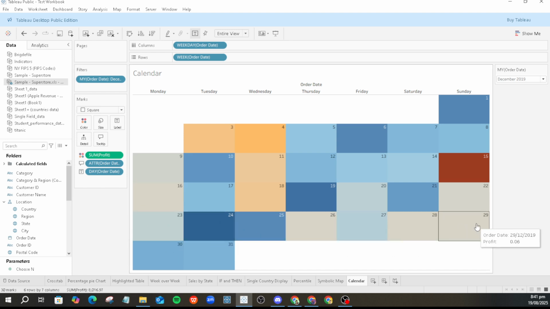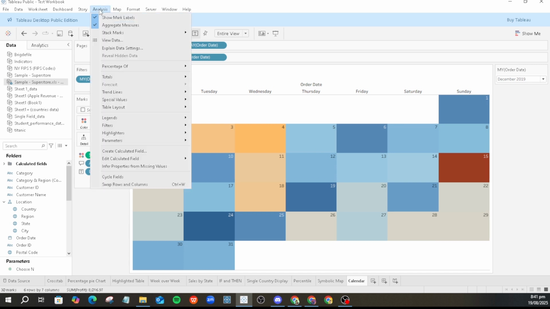But what if you need the legend back? No worries, there's an easy way to restore it. Head over to the Analysis menu located in the top navigation bar. Here you have a variety of options for enhancing and refining your data presentation.